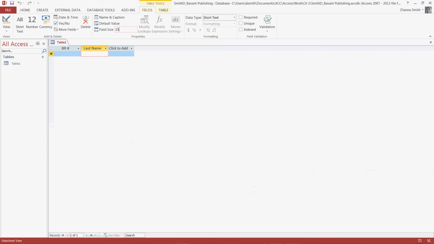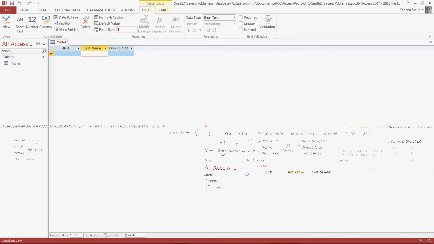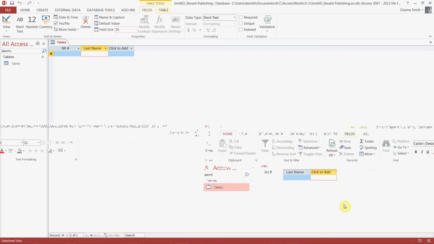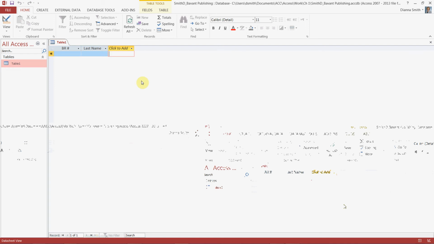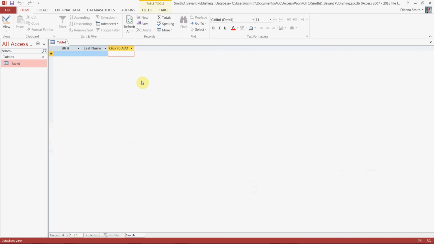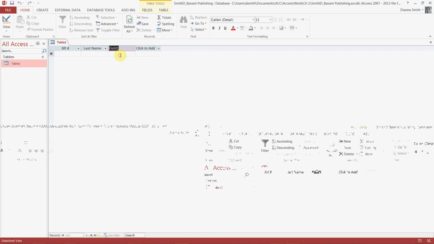Now, on page AC15, number 3, it says to go to page AC11 and put in the rest of the information. So if you'll turn to page AC11, table 1-3, notice that it has the field name, book rep number, short text. We've already done the first two. So the third one is first name. So we'll click on click to add. And it tells you to the right that the data type is short text. So we click on short text. And we have to put in the name, first name.